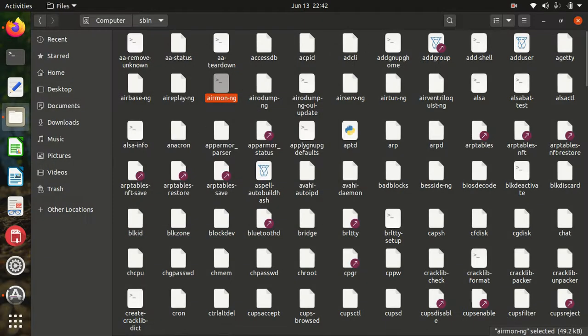So all the files you can see over here are related to the root user. Only the root user can access all these files, no one else. Understood? Next comes the USR folder.